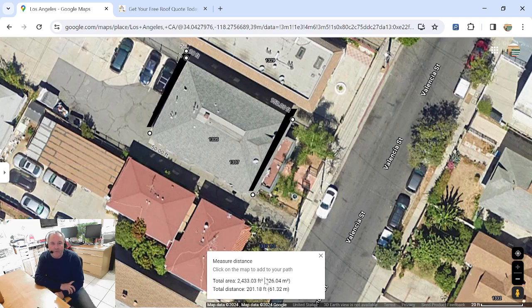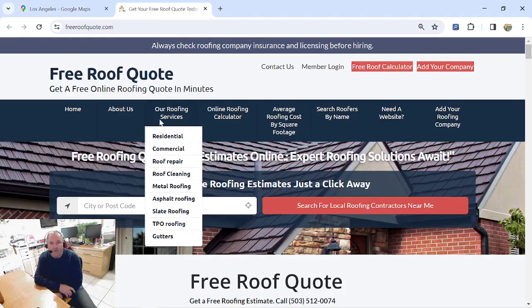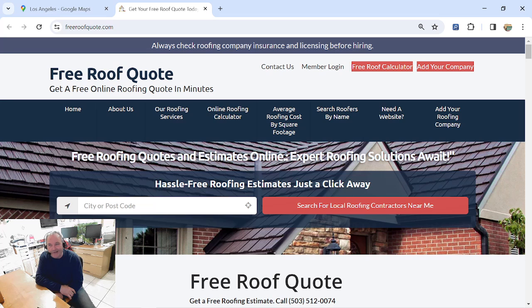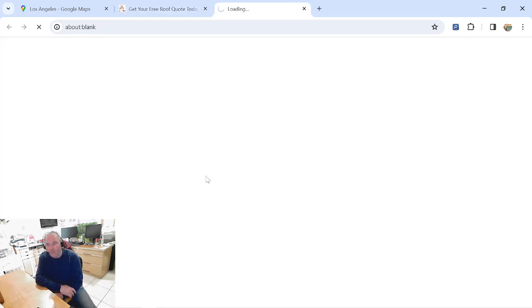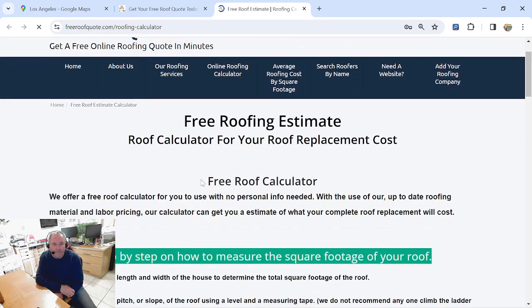So that is the two-dimensional measurement of that roof, right, left, up, and down. We have no pitch there. We don't know what the pitch is. So let's go here first. This is our website, freeroofquote.com. This is a directory for roofing contractors, but we have this tool, an online roofing calculator.